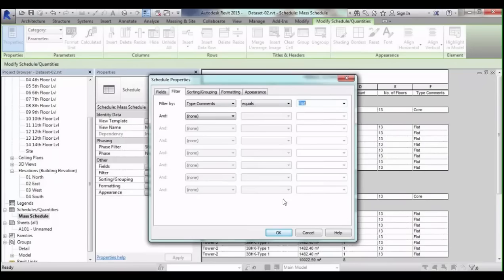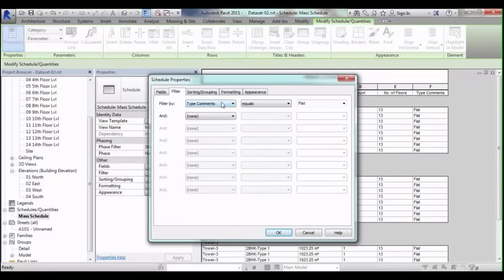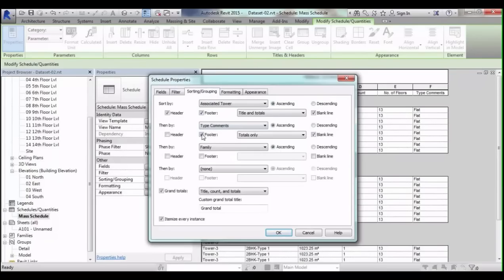So now let me just have, say, flat. Now I can just talk about the total flat area available in this project. You can utilize it in any number of ways. In any number of ways, you can process this information. Just doing some formatting now.